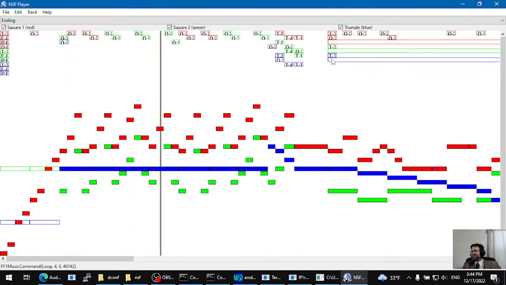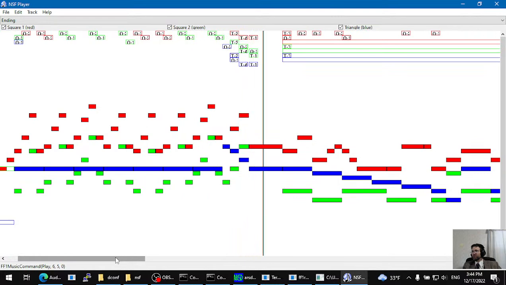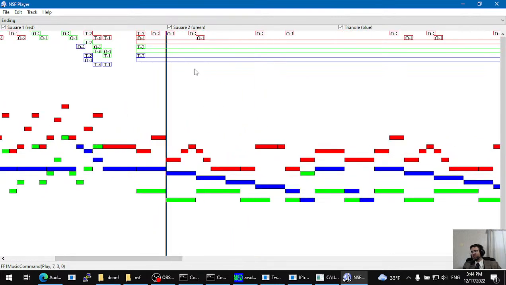And this is... Where is the loop command? I think it's coming up next. Yeah. So I represented the loop visually by these boxes right here.